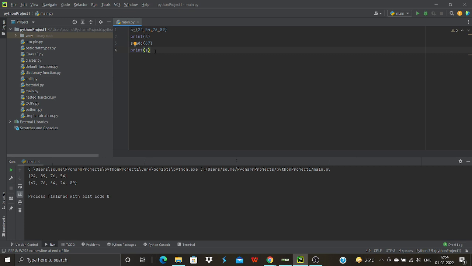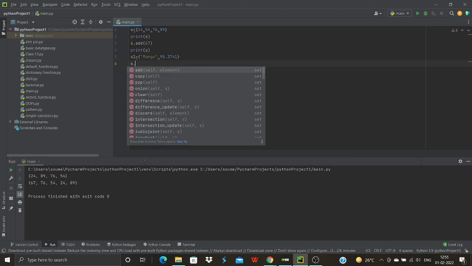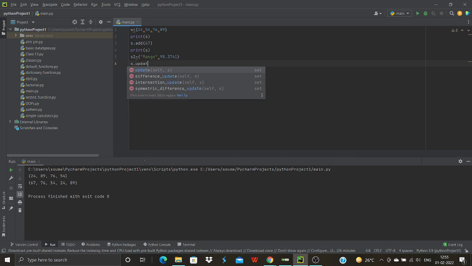Next, let's say we want to add two given sets. Let's say we have another set S2 which contains, let's say, a string mango and a floating point number 98.3741. Now what I want to do is add this second set to the first pre-existing set. So what we need to do is s dot update, and then within brackets we write s2.